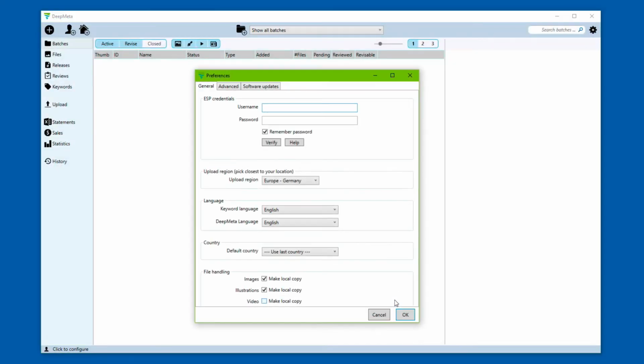And DeepMeta software will open for the first time. Since this is the first time, it will ask for your credentials, your ESP credentials, to upload to iStock. You can click the Verify button, which will send a request for verification to see if your credentials are correct. It's always a good idea to do this.